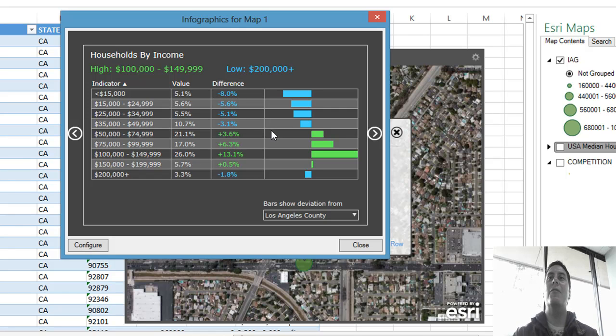It shows that right away, compared to LA County, this area has a much lower incidence of these lower income brackets from 50,000 and below in terms of household income, and a much higher incidence of this 100,000 to about 150,000 income bracket, which is 26% of the households in this area. This is an extremely affluent area in terms of annual household income. And let's compare this to the US, and you can see the trend is the same.